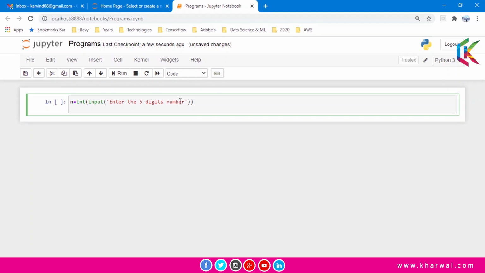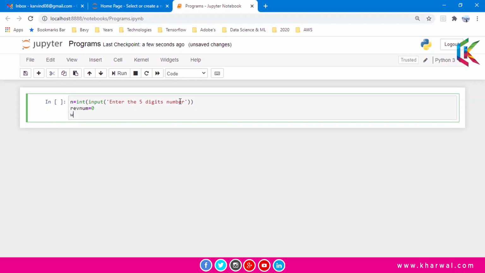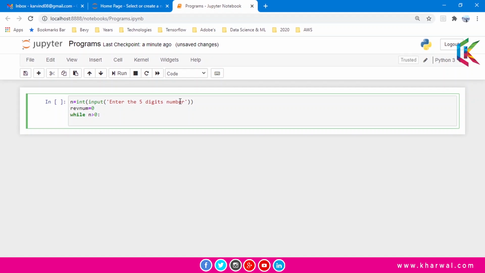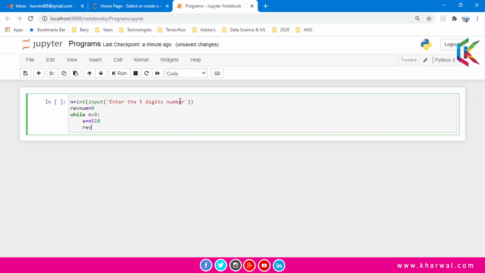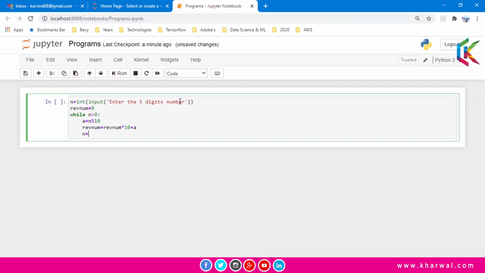And now I am using a variable revnum to store the reverse number, and it will be initialized by 0 because there will be repetitive sum. And now I am using a while loop, and the condition will be n greater than 0. And now first of all I am calculating the remainder, a equals n % 10, and then we will use revnum equals revnum * 10 + a, and after that n equals n // 10.